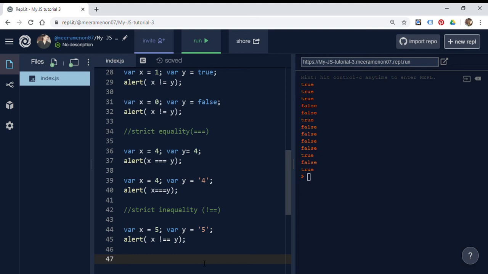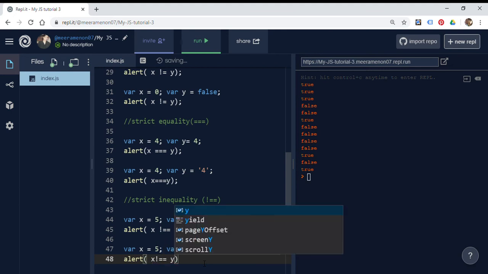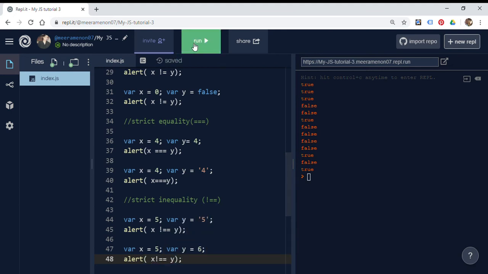Okay, let's take some other examples. 5, 6. Alert x not strictly equal to y, run. Okay, why is this coming true? This is a number with value 5, y is a number with value 6, and we are saying it's not strictly equal to, right? Because they are different numbers, so this is correct.